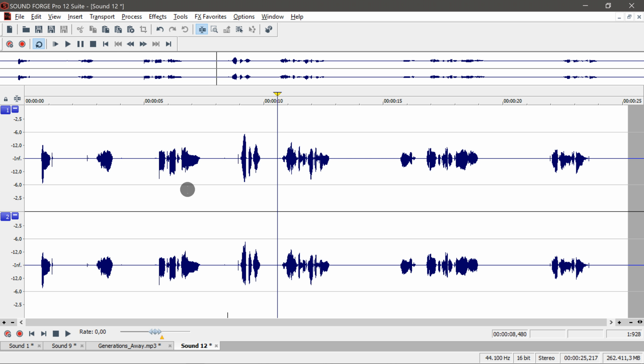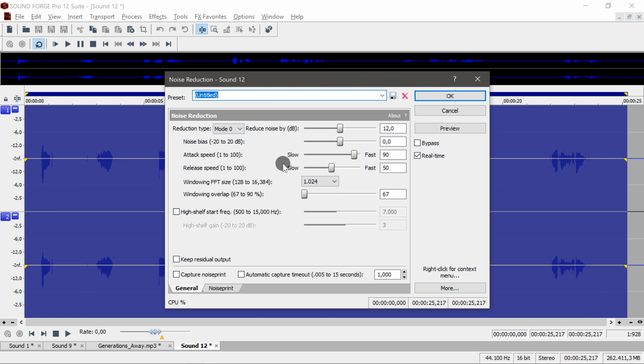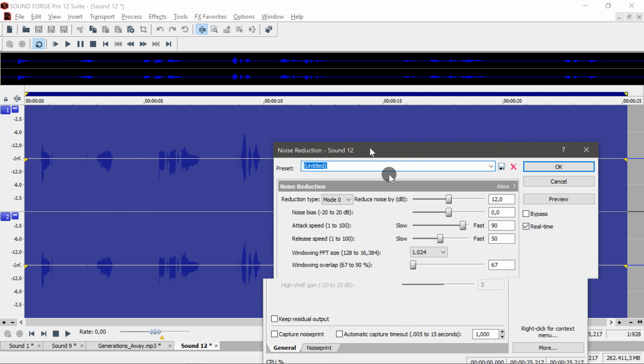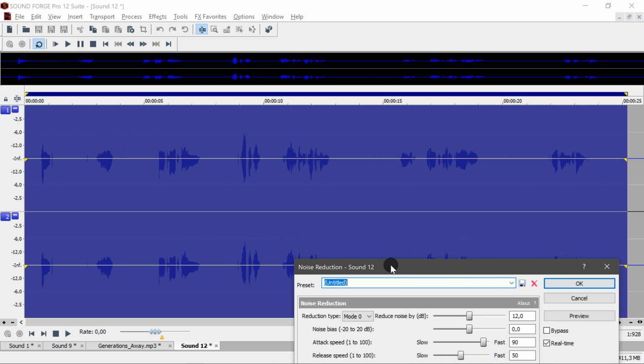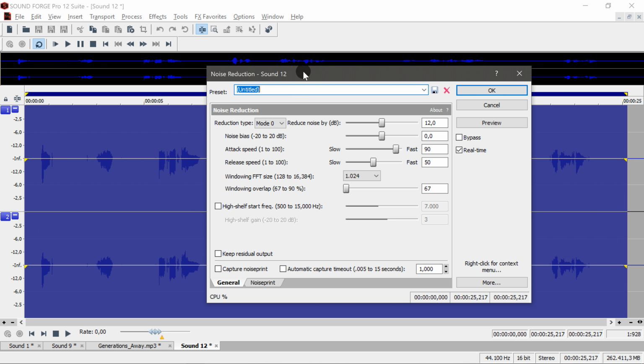Let's maybe not use this harsh way as I was trying to demonstrate before. Instead, now we go to the tools and then noise reduction. So this is more kind of trying to blend in such a noise reduction effect. More soft comparing to the noise gate. Let's preview this one, okay?